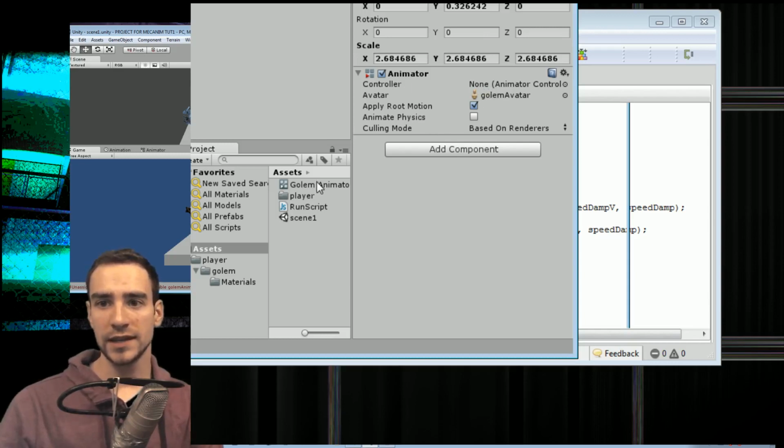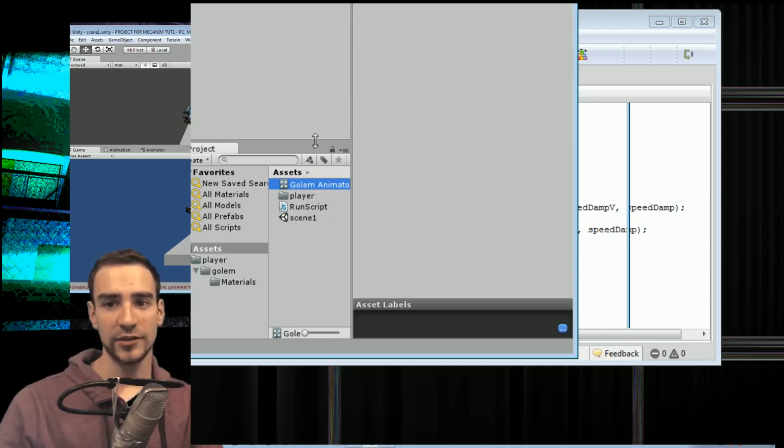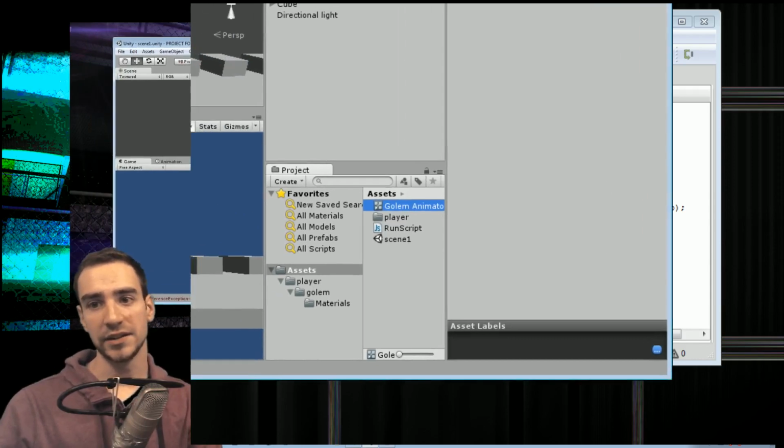So we're going to take the golem animator, and we're going to drag and drop it right there as if it were like a material or something. I guess it's a little different than a material, but you get the point. It's basically taking an object from the project window that if you change this here, it will change every game object that you put it on. So it acts like a material in that particular way.